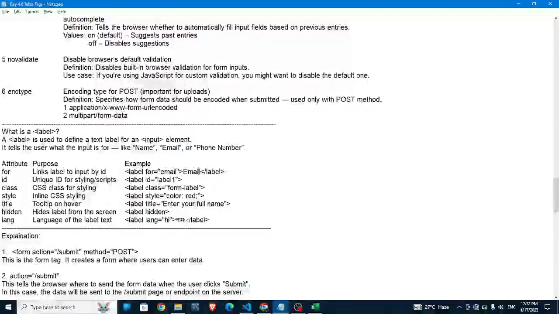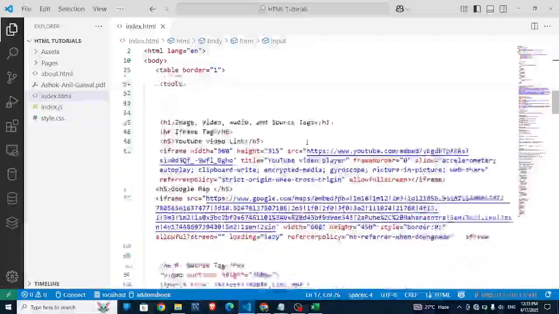Label. We have given class and id; class and id are used for styling. The style attribute is used for inline styling. Okay, CSS. Title we have already seen in previous anchor tags.